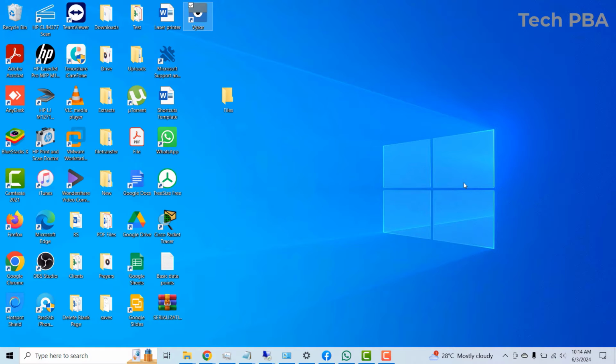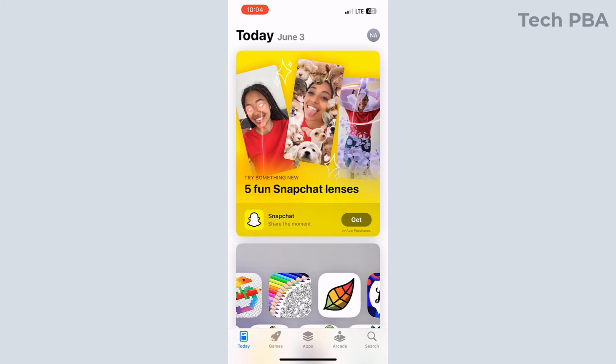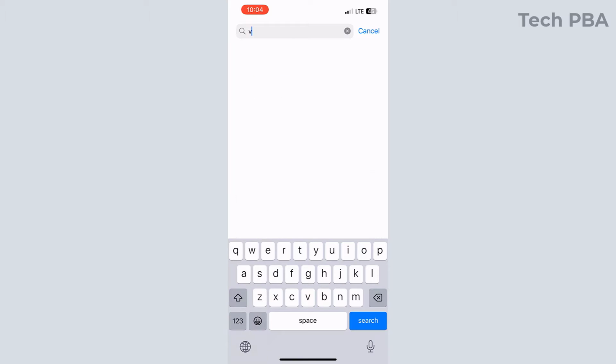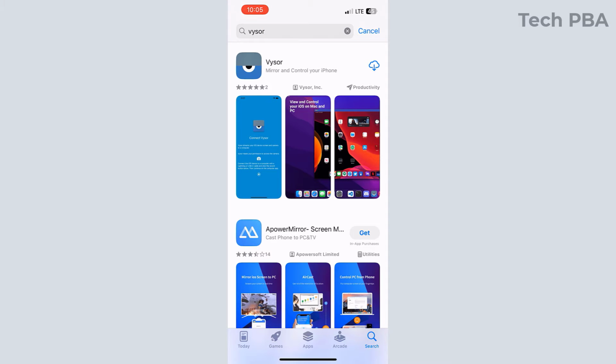So from here, the next thing we'll do is to go onto the iPhone, which is an iPhone 14, and then I'll open the App Store to install the Vysor application. So I'll search Vysor, tap on it, and then I'll tap the download button to download and install the application on this very iPhone.